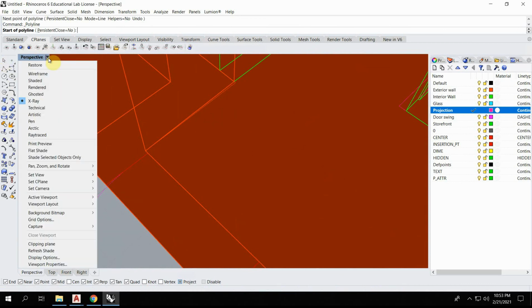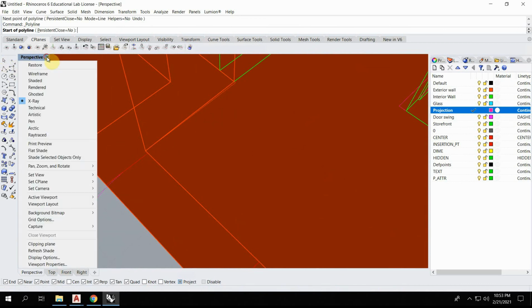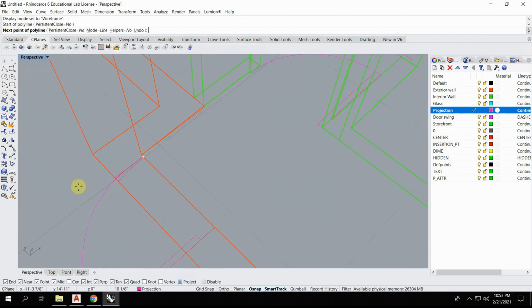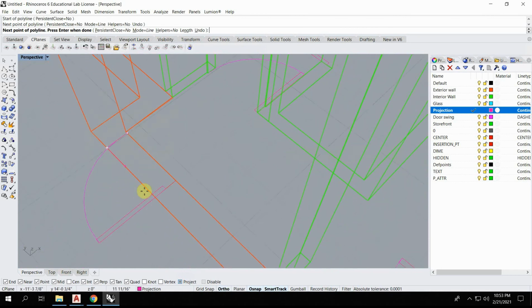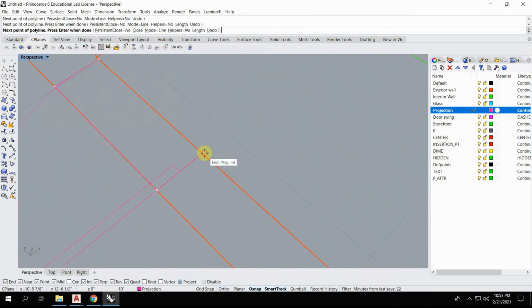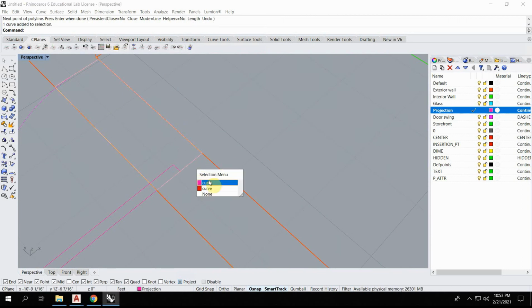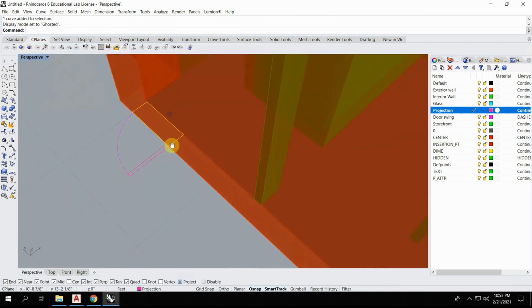So I'm actually going to get rid of X-ray. I'm going to use wireframe for this. There we go. Okay, so I think X-ray was doing something funky. So I'm going to just trace over the opening for the door. And I want to select it. And then I'll put ghosted back on so we can see what we're doing.